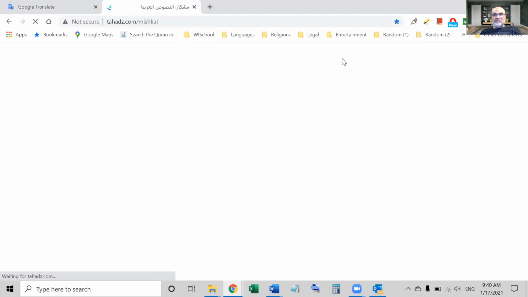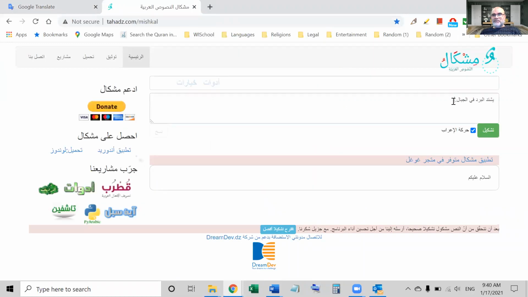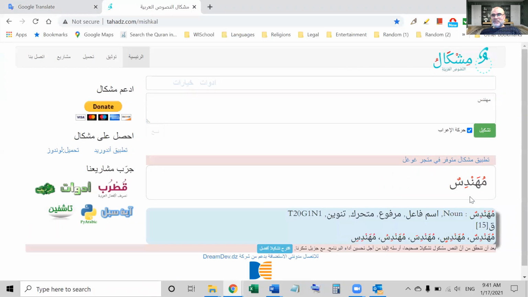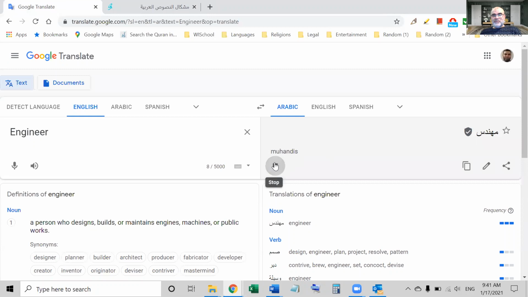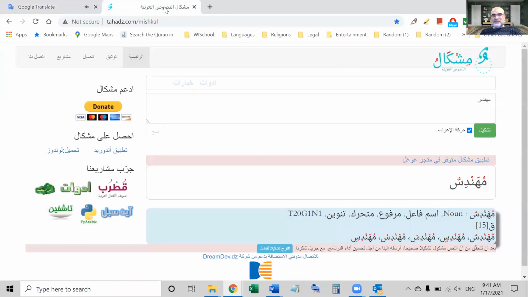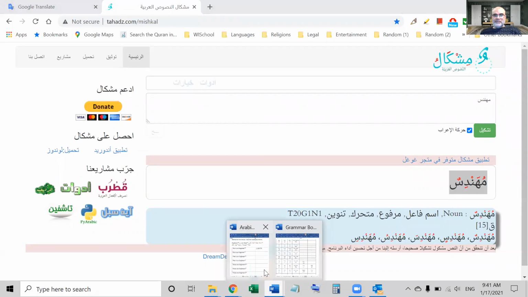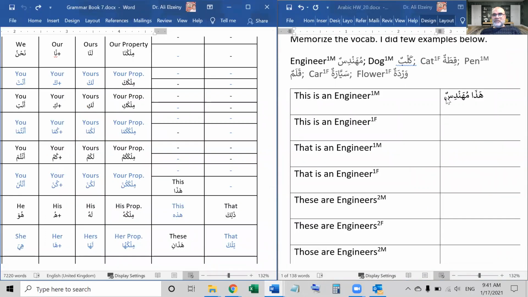The mishkal. And paste it. That's the tashkil. There is muhandisun. So it fits what they say. So here it says مهندس muhandisun. So that's a correct translation. So you copy it, and then you go back to your homework. And you use مهندسون and paste it, or you paste like this, مهندسون.